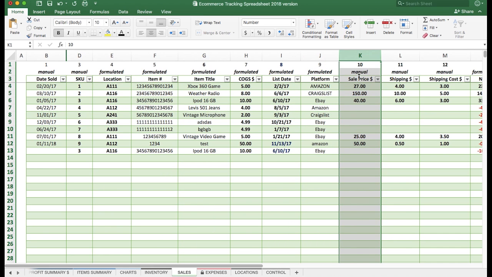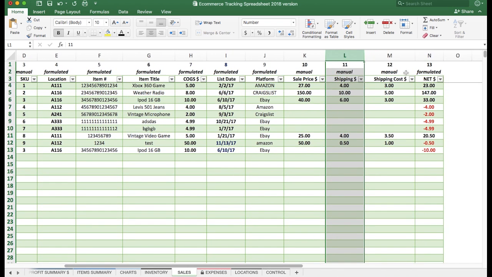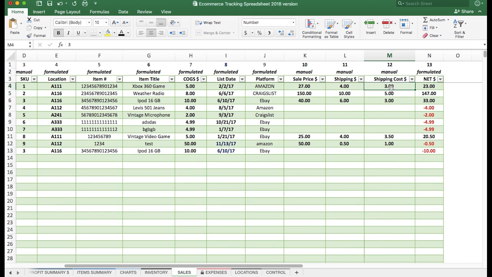Column K, you can see, is a manual column. This is where you're going to put the price the item sold for. So this does not include the shipping because the shipping revenue, if there is any, goes here in column L. That is where you would put what you charge the customer for shipping, if any. Next up is the shipping cost, which is what it costs you to ship the item. So whatever it costs you to get the item out, the cost of your label and so on, that's what you would put here. And last but not least is column N, which is another formulated column.